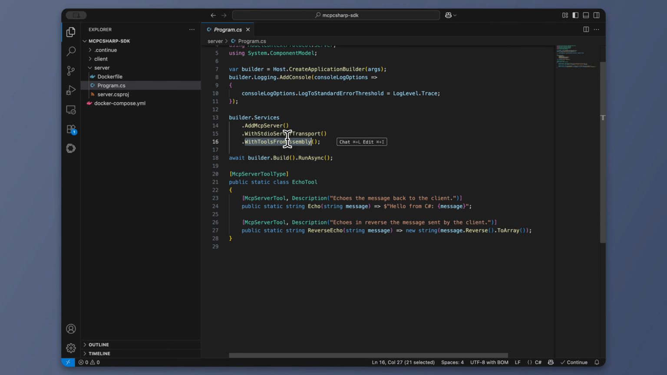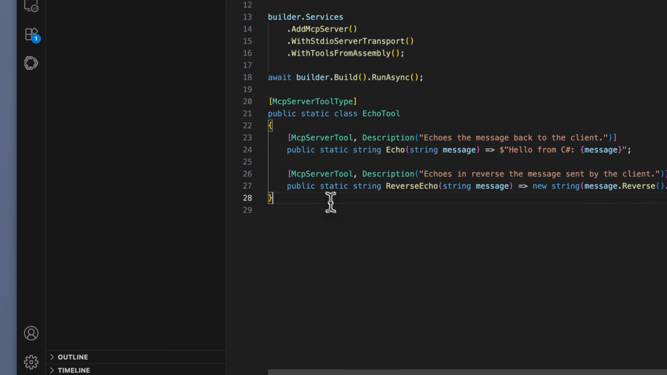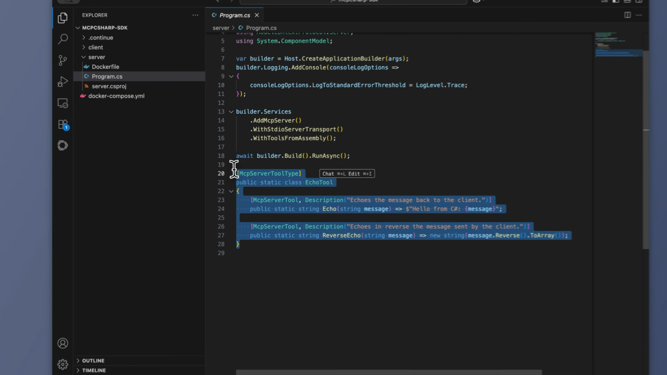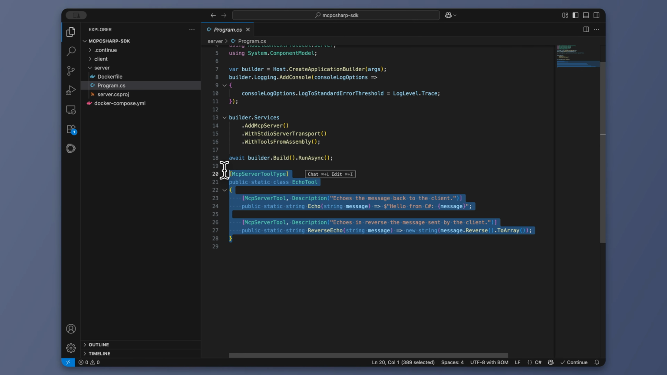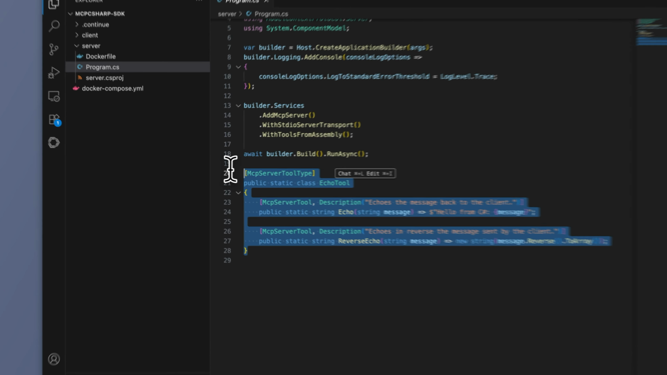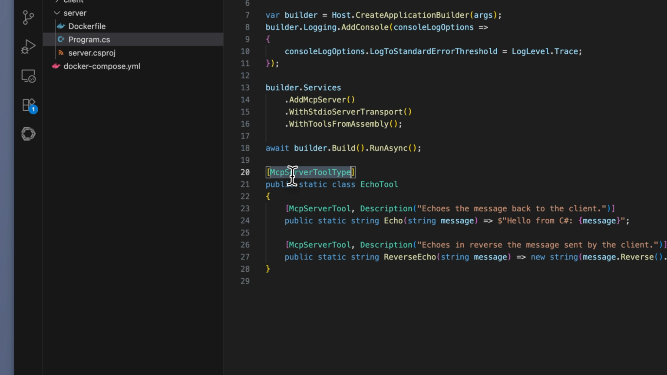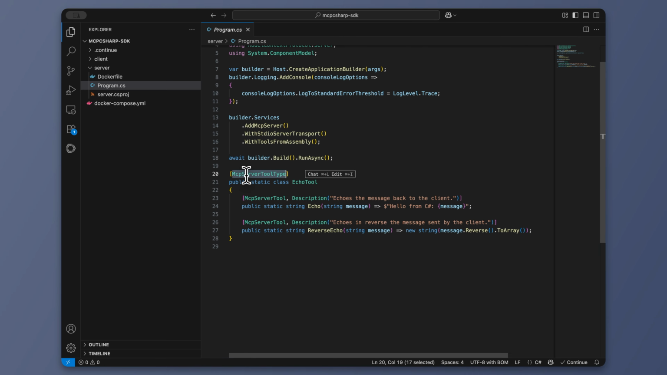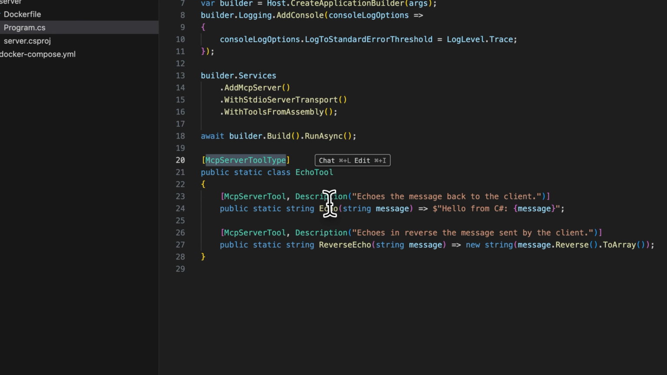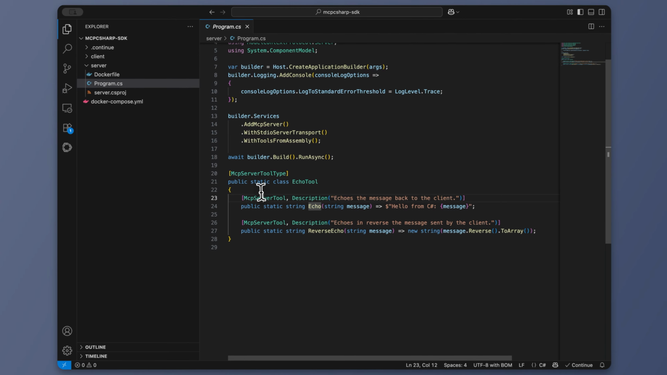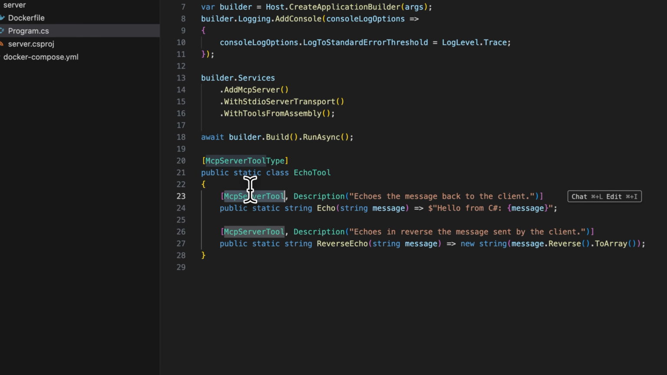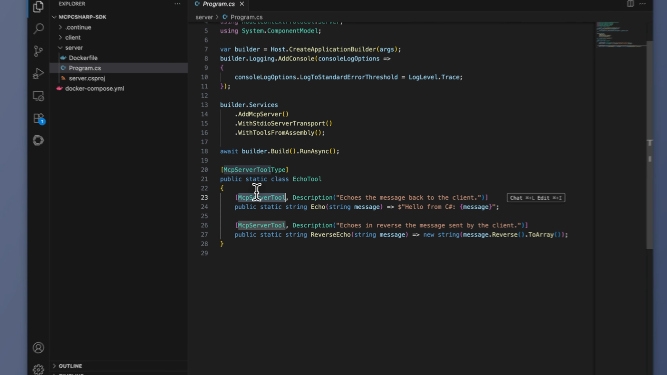Let's take a look at the tools that we have here. Now, these are just pasted from the official documentation, but you can obviously implement anything here, like an API call, custom logic, or anything else you'd like. This is really where the magic happens. The McpServerToolType attribute tells the framework that this class contains tools. Now, each method below, like Echo, contains this McpServerTool attribute, so that becomes a callable tool.